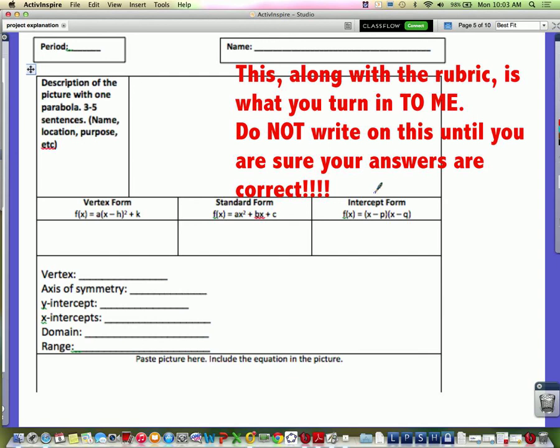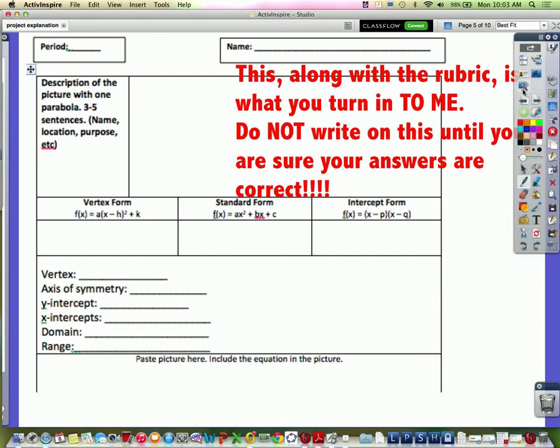What are you doing for the online part? The online part is where you find your picture. That's it. That's all we're doing online. The rest of it is a program.